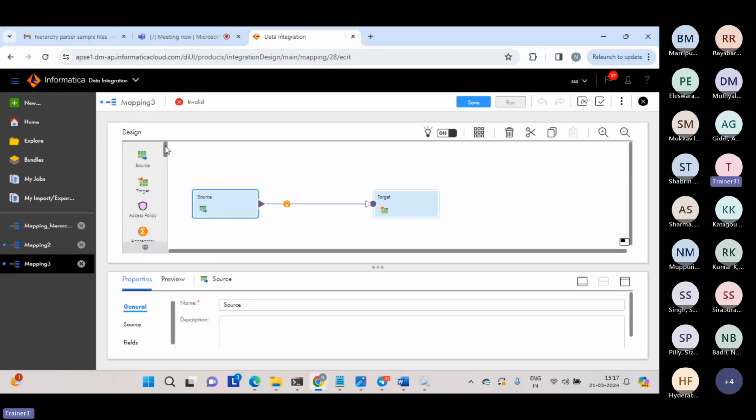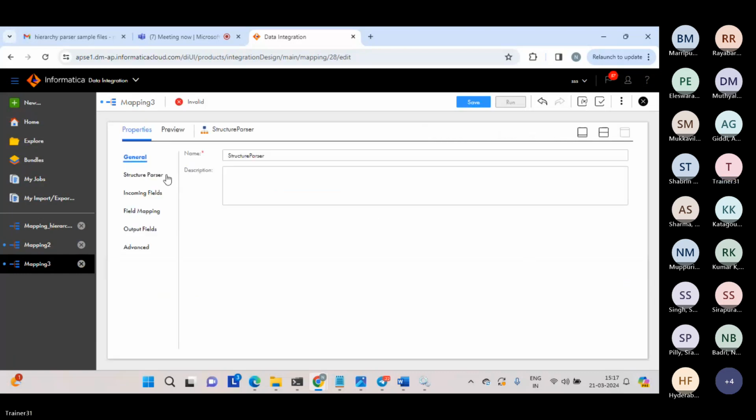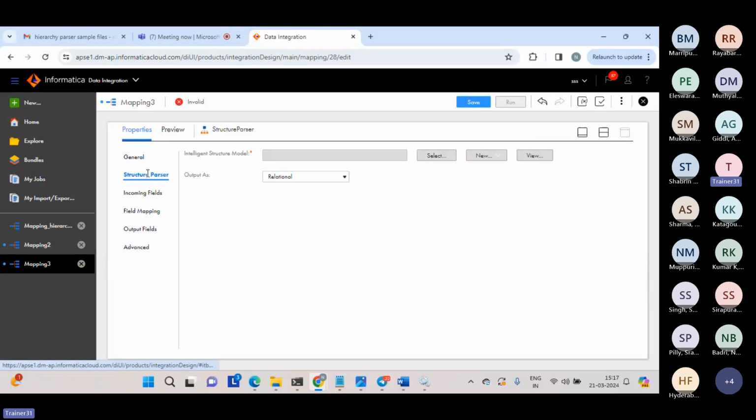Yeah. So now let us try to get the structure parser transformation. Now we can just configure, let's say, structure parser first. So now if you look at the structure parser, can you see here? The prerequisite is what? An intelligent structure model would have been created, or we can also click on new to get it created.